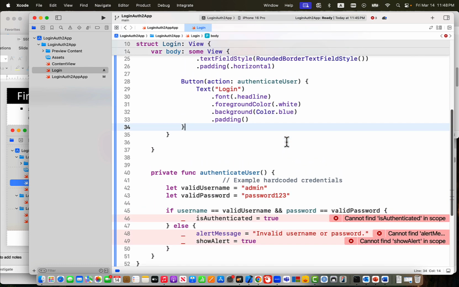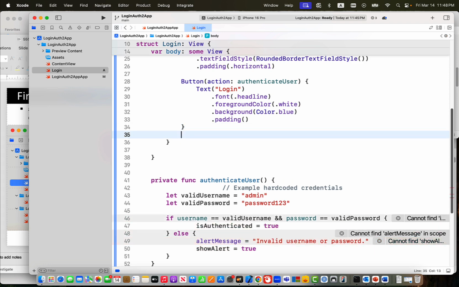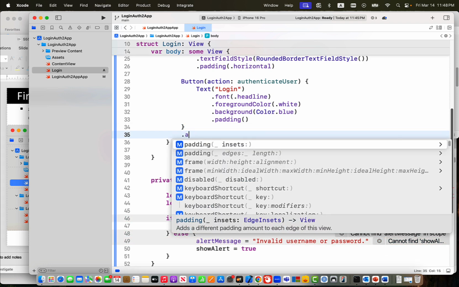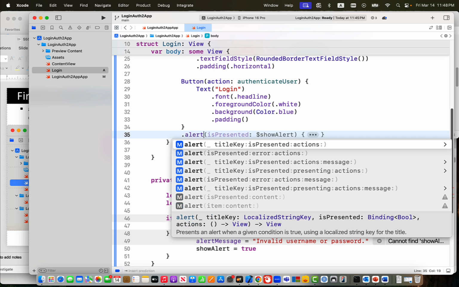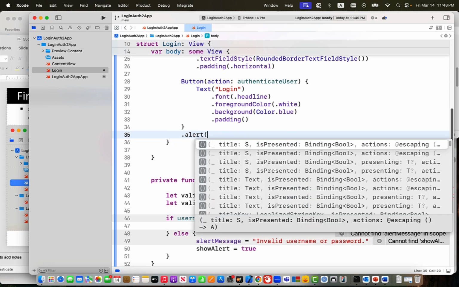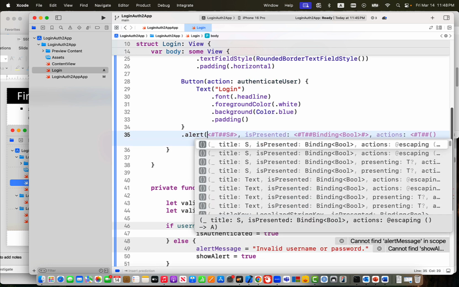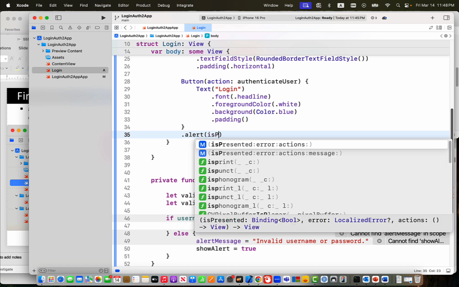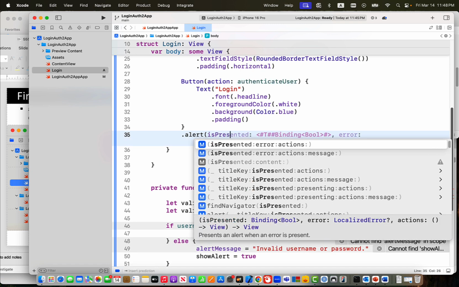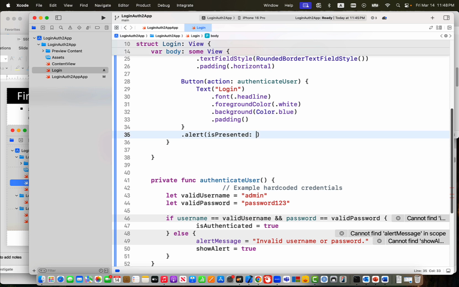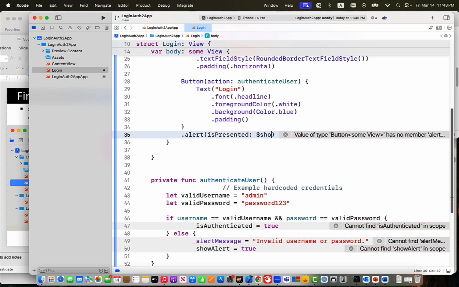Okay. And then button, we put there alert and is presented, and then we can say, and then show alert.